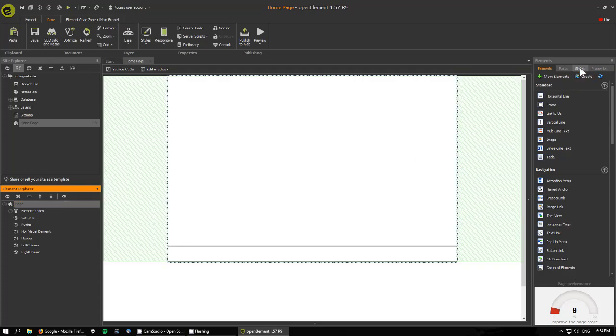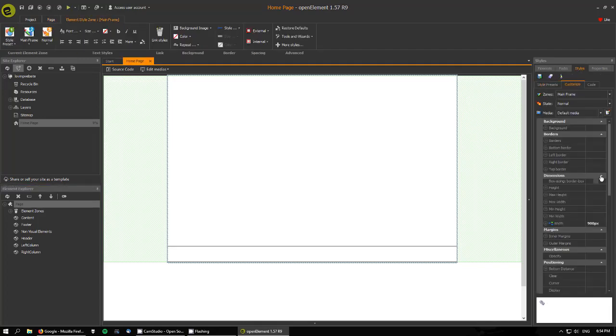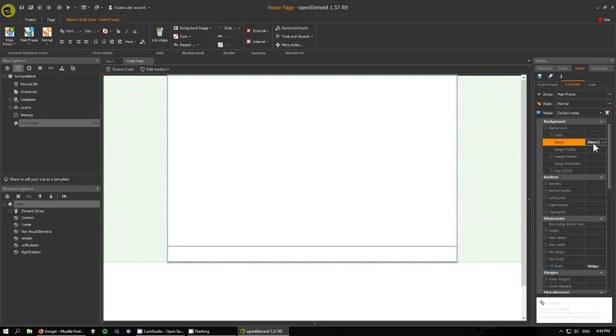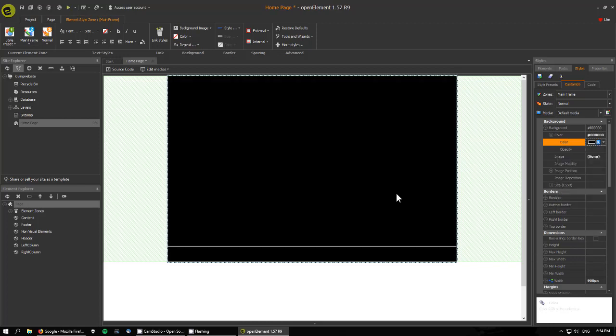Over on your right on the toolbar, click Styles and then Customize. This is where you will do 90% of your work with OpenElement. So get used to this section. Now, first thing, I want to change the background. So click on background. You could put an image if you like. I'm just going to make it a plain color. So click the drop down menu. There's some set colors here and here. I'm just going to make it black, easy.